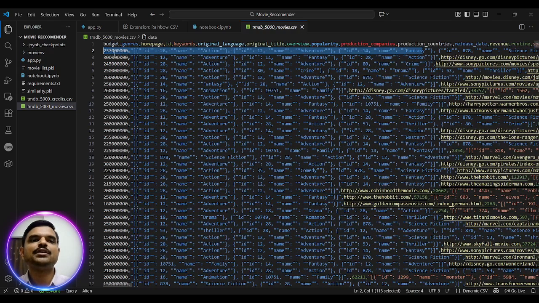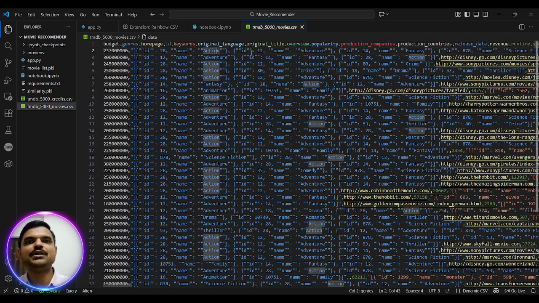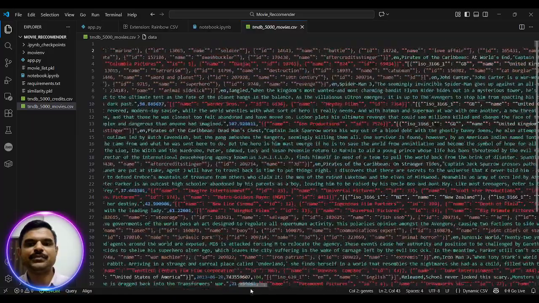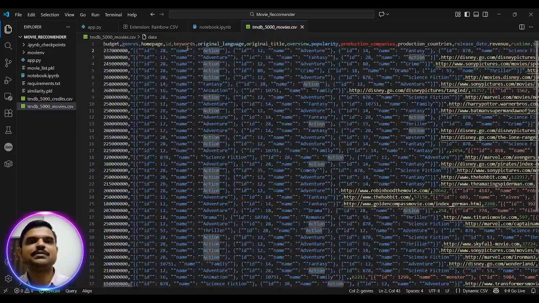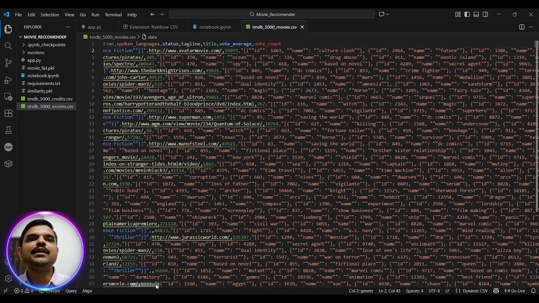Okay, now here, this is the budget. Genre, here is a genre. ID 28 and name is action. ID 12, name is adventure, and so on. So from this you can see, okay, just one second. Action, adventure, fantasy, science fiction, and so on.